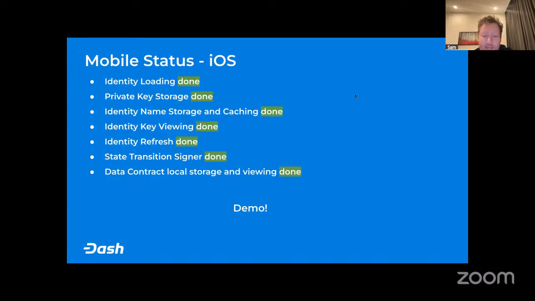So that's all done. And now we have a state transition signer, and you can have multiple types of signers in iOS. So right now we have a single key signer, but you could also put your private key in the secure enclave, where you don't actually put the private key in there. You use a private key from the secure enclave to start signing. That's possible. There's a lot of very secure things that we can do now with a system built like this. I also built out a data contract local storage and viewing, and let me show everything to you guys.